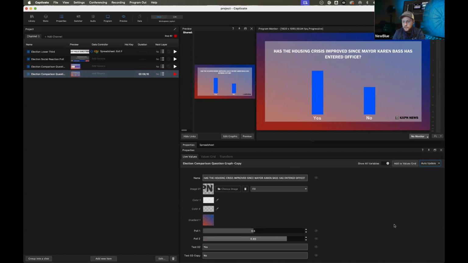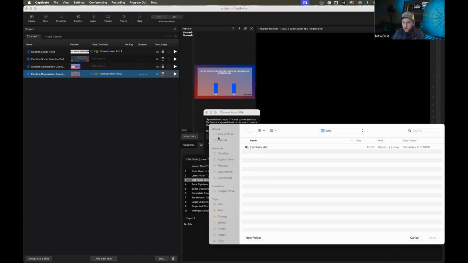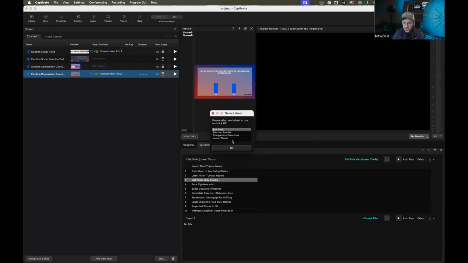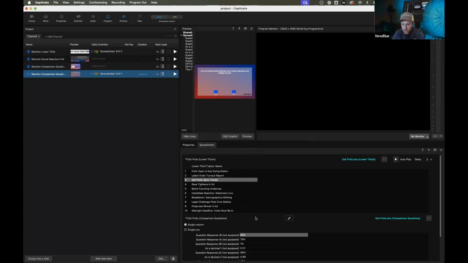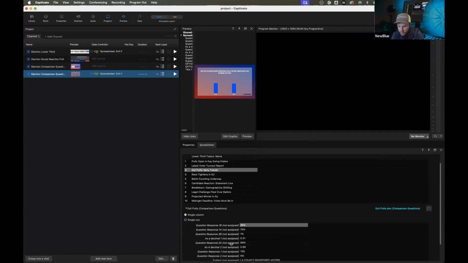If I click right there on play, we see nothing, but as I change this value, it goes up and down. Now, this is all great, but I don't really think anybody wants to just be sitting here dragging these things, right? What Captivate is all about is connecting this to data. So if I come over here to add source and I go to general spreadsheet, I'm going to make a new input, select file, exit poll sheet. I believe it's in my comparison questions. Click on OK. Let's take a look. Yep, this is exactly what we're looking for right here.